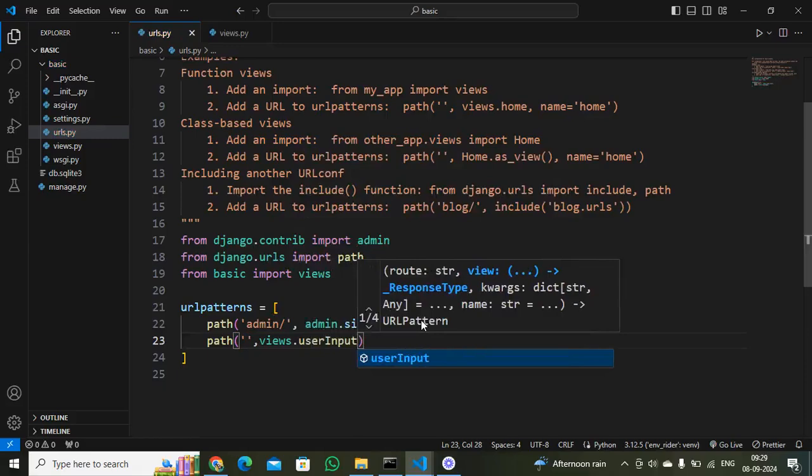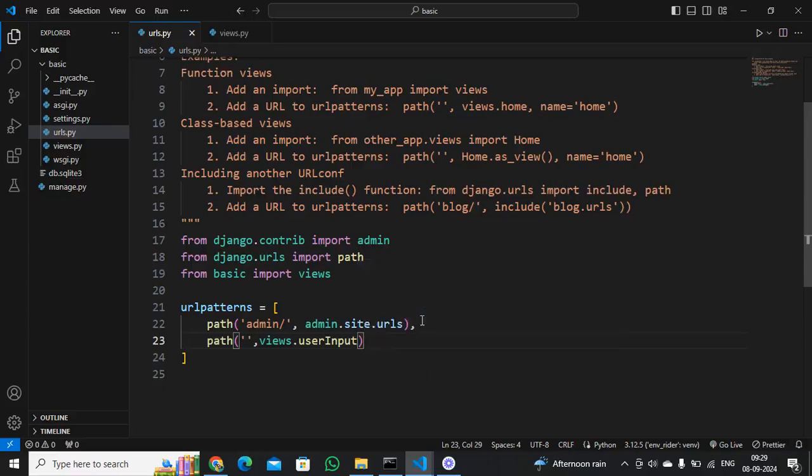In this case we have to be very sure that while writing the code you maintain indentation, and obviously you have to give the same name as the one in which you created the views file. So in basic we have created the views file, so we are importing views from basic, and then we are giving the path function, and inside the path function we are giving the URL having the name user input, the same name which you gave to the function while writing in views.py. So now we will save it.